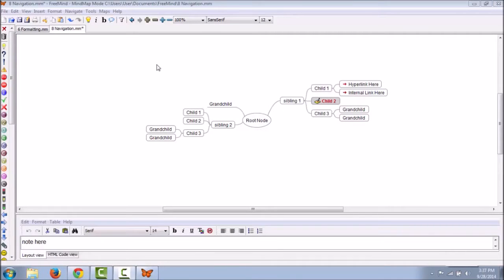Today I'm going to look at the navigation tools you can use in FreeMind. If you create large mind maps, you'll need to know this to easily move around in your document. Let's get started.